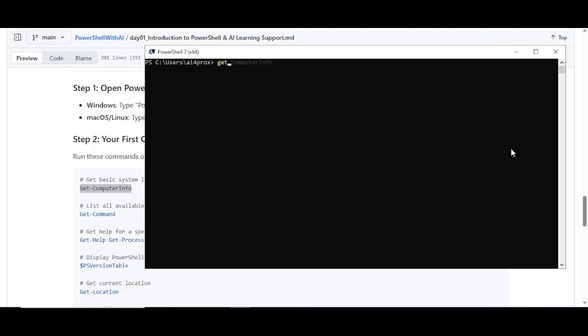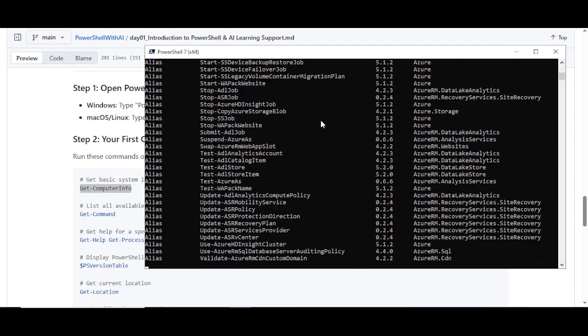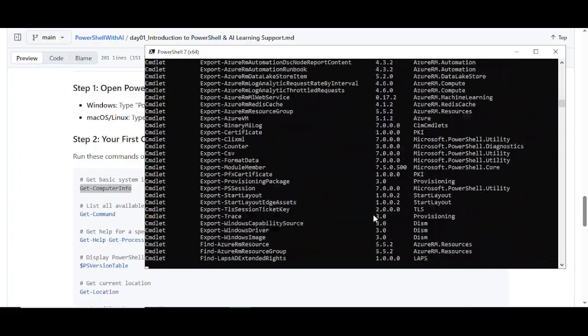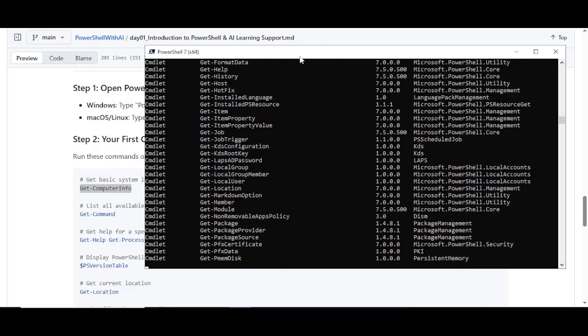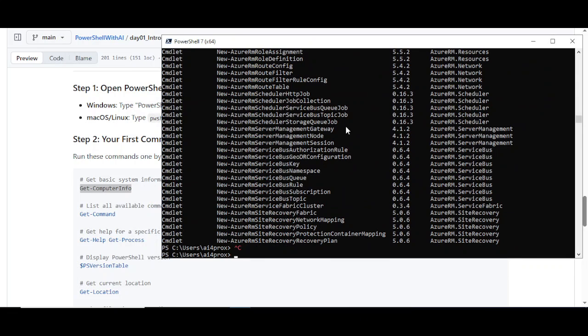Get-Command is a cmdlet. If I run this command, it will give me the list of all commands which are available in my computer. Okay. Suppose you don't know how to run a particular command. There is a command Get-Process. Okay. You don't know how to run that command. So you can also take help from here: Get-Help Get-Process.